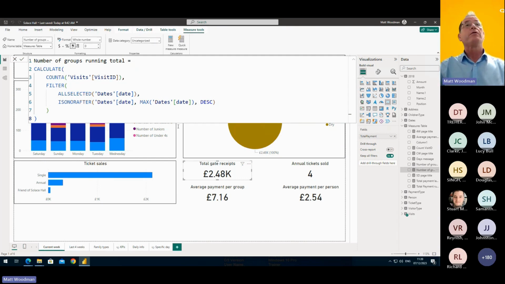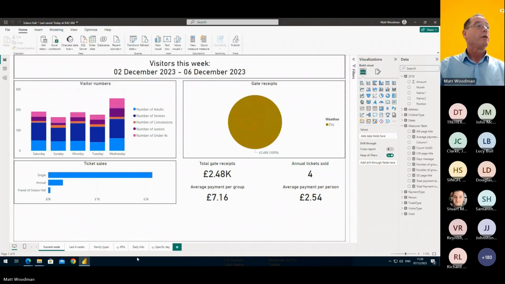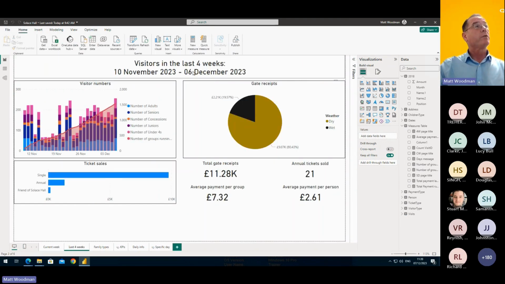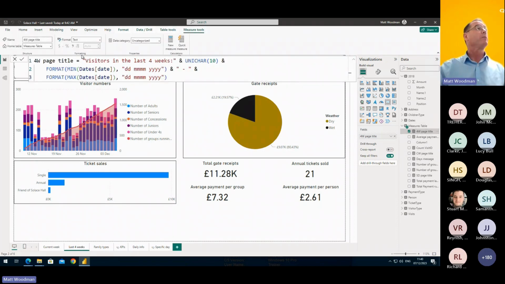It doesn't just produce numbers, mind you. We can have text. So there's my 4 weeks, last 4 weeks. The page title here, visitors in the last 4 weeks, 10th November, 10th December. That's going to change depending on the date today. And that itself will be calculated. Where is it? 4 weeks page title. There we go. So our calculations can also be text-based things.